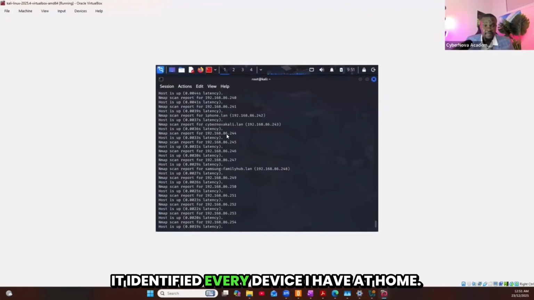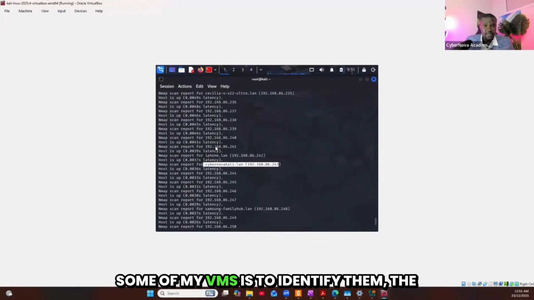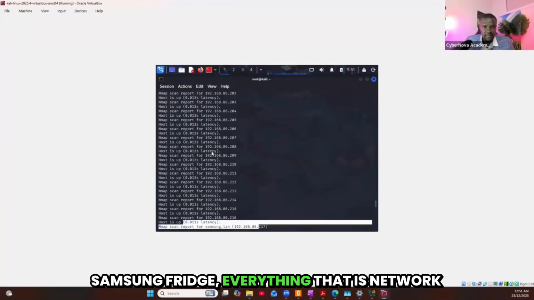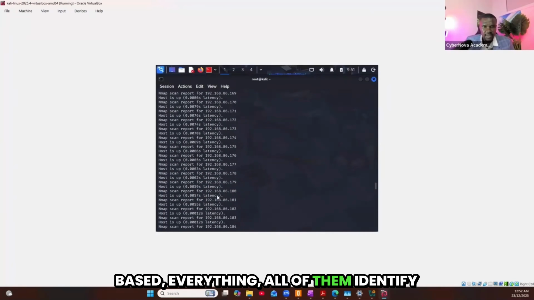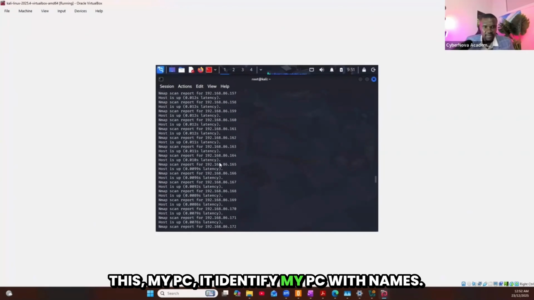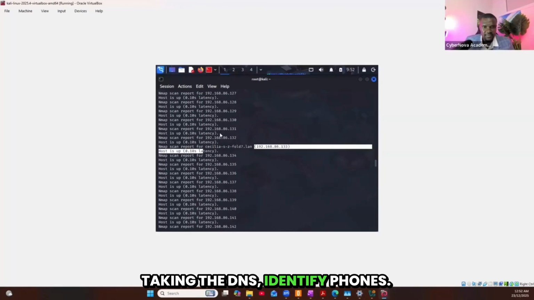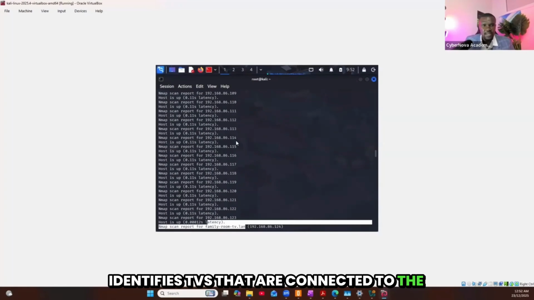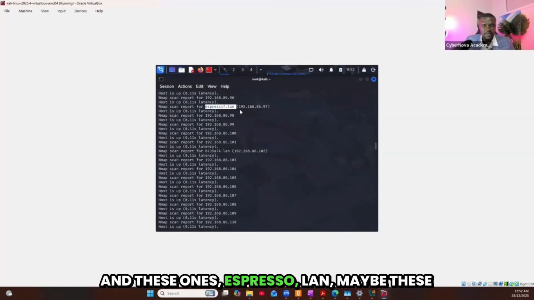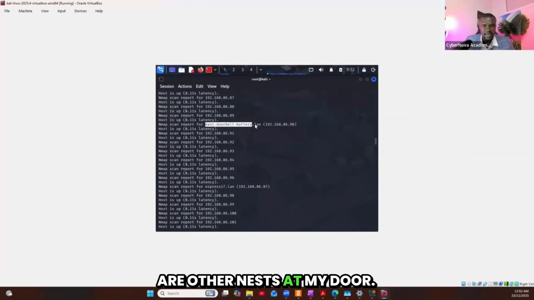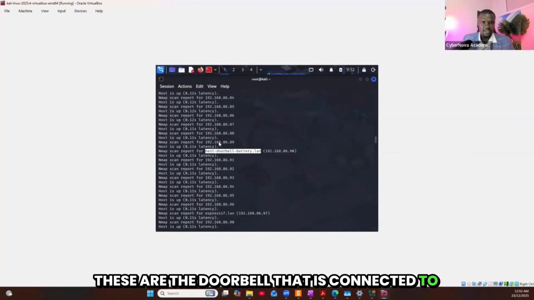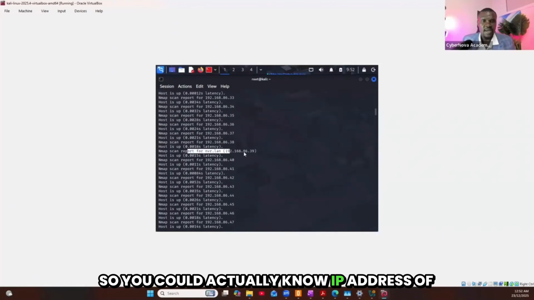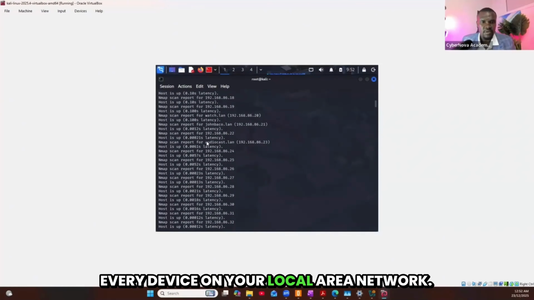It identified every device I have at home. Some of my VMs, the phones, everything. It identified even my Samsung fridge, everything that is network based. This is my PC, it identified my PC with names, taking the DNS, and the Samsung phone that is attached. It identifies TVs that are connected to the network, and these ones, maybe these are other Nests at my door. These are the doorbell that is connected to the network, Google Nest doorbell. It identifies everything. So you could actually know the IP address of every device on your local area network.